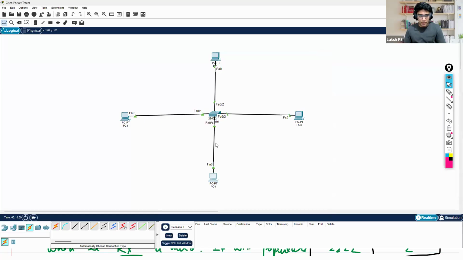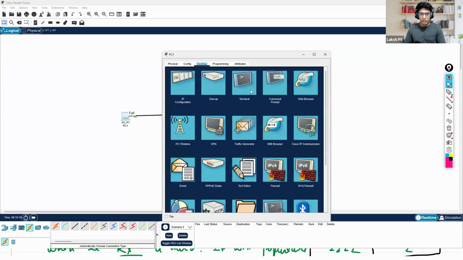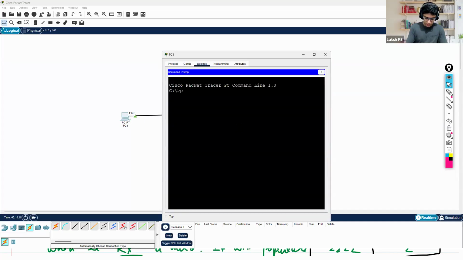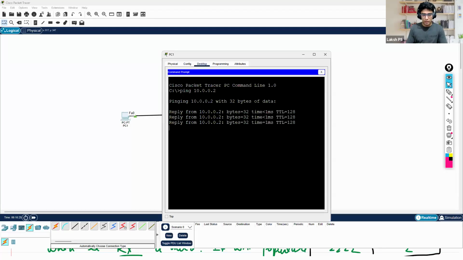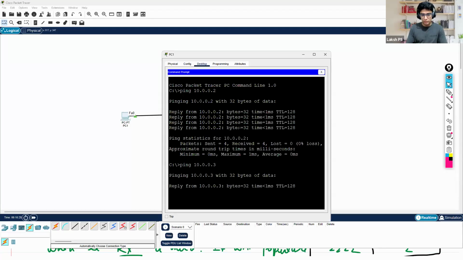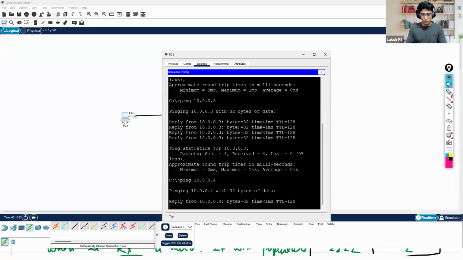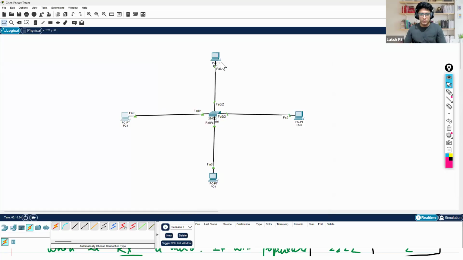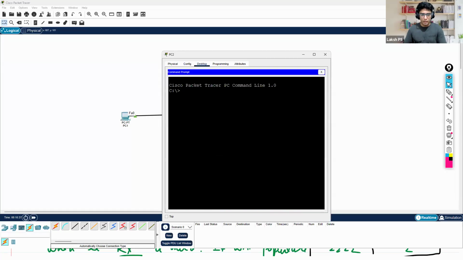Now I have assigned IP addresses to these different PCs. Let me quickly do some pre-work: 10.0.0.2, 3, 4. PC 2. I will explain these things a bit later, but don't worry as of now.